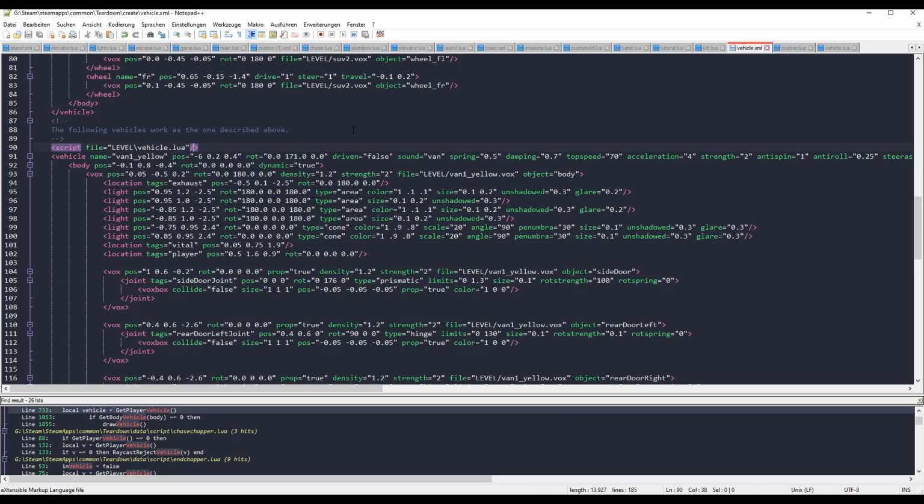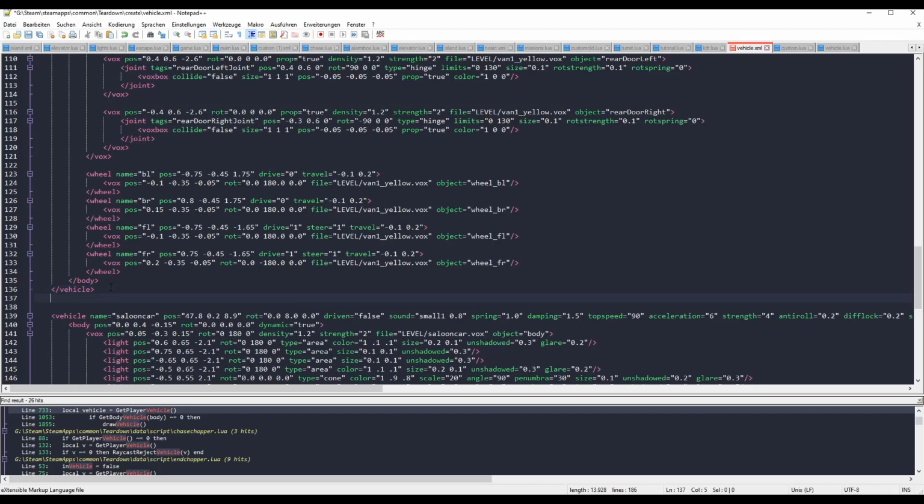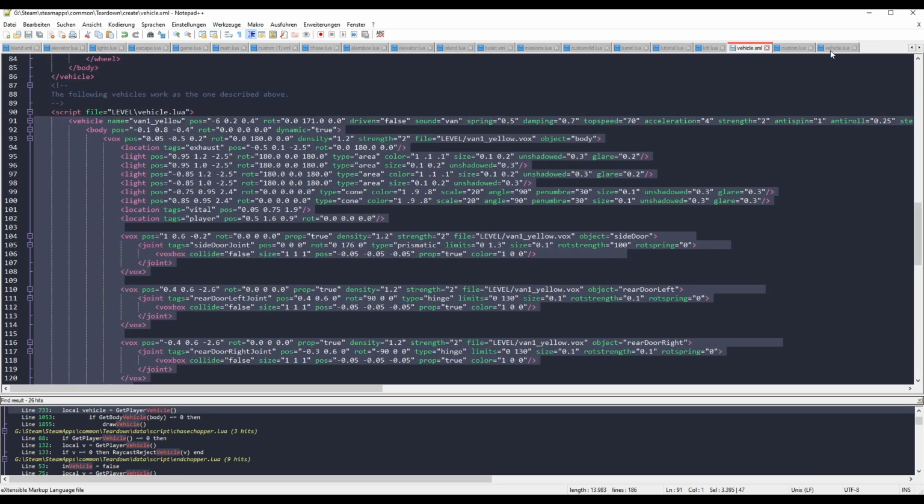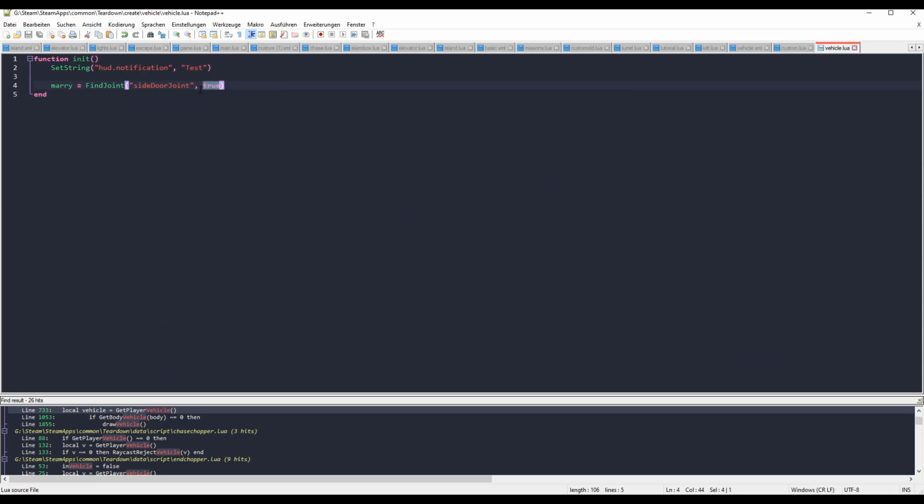I can skip the true if I make the vehicle encapsulated in the script tag like this. The whole vehicle is now inside the script, and this parameter says look inside the whole XML and not only inside my script tag. I don't need it anymore because I will find the side door joint anyways. So you see I called it Mary. You can call it whatever you want. It's just the variable to handle the side door joint in the code.